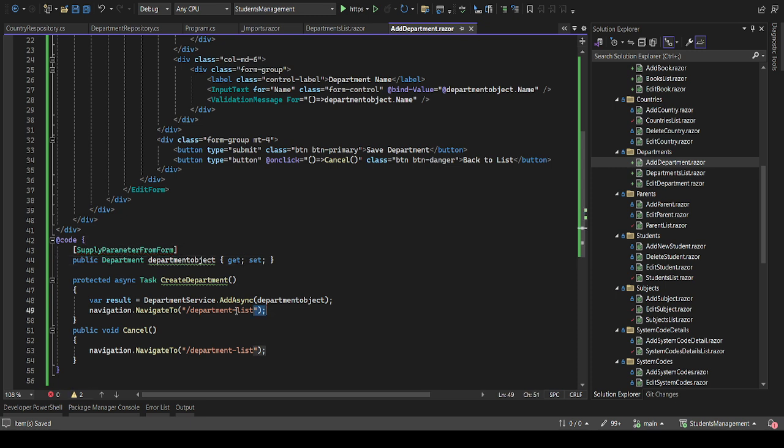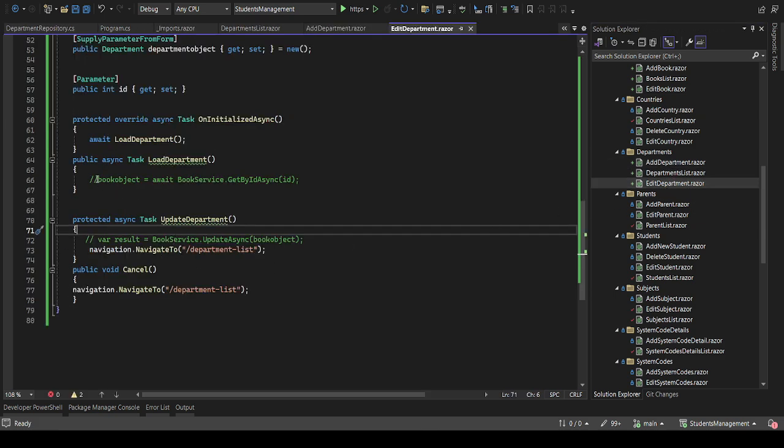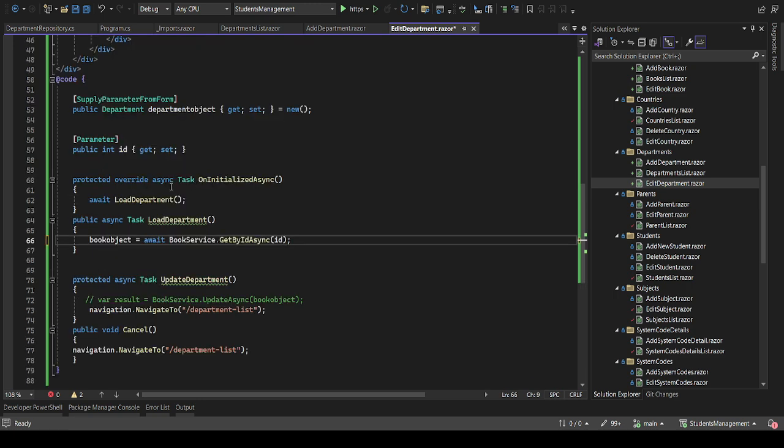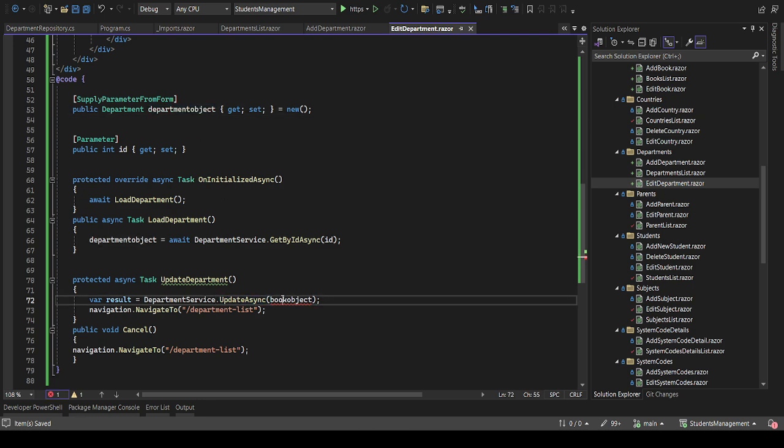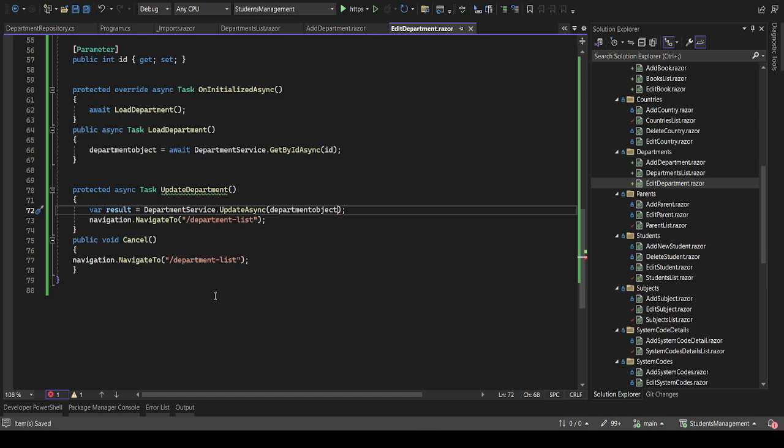So then when we add that, it navigates us to the departments list. Then for the edit as well, we need to use our department object, and we need to get an ID. We should get the department by the ID that we've supplied here. Then also when you're updating, we need to use the department service to update, and you pass the updated object here. Then once that is solved, we get this list.